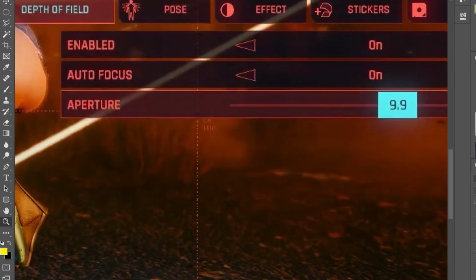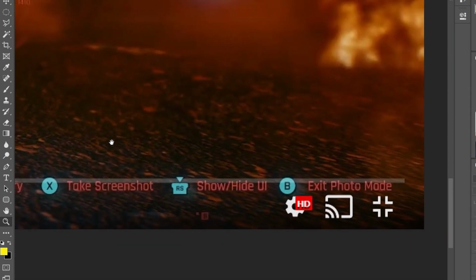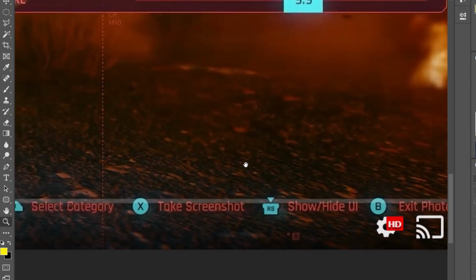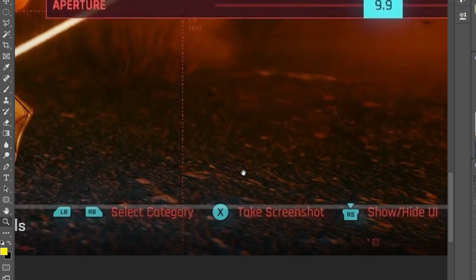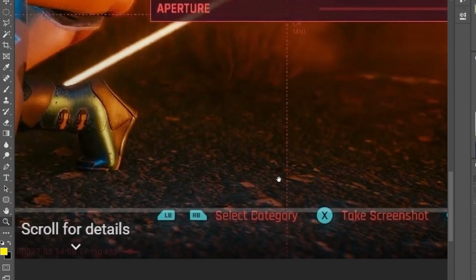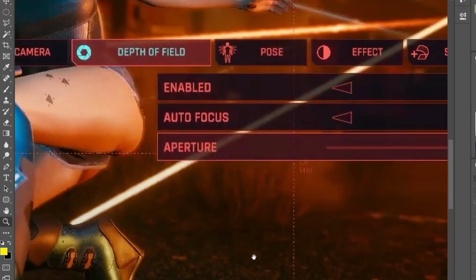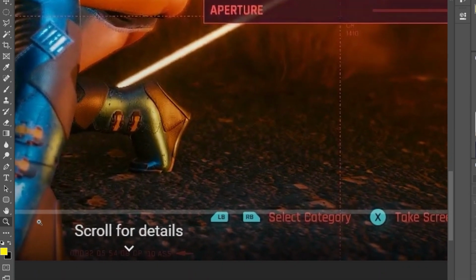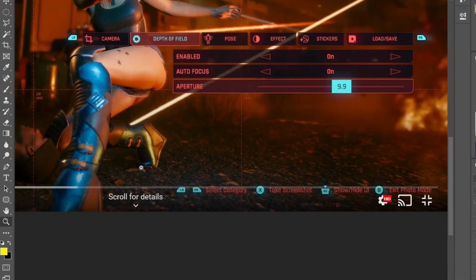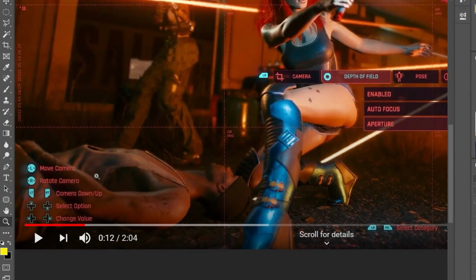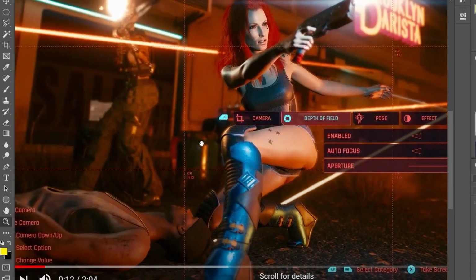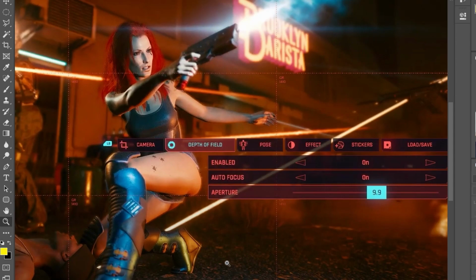Again, if you want to take a screenshot, you can see you have different options here. Exit photo mode, show or hide UI. So you can hide the UI to see how the image will look without all these UI elements. Take screenshots and select category. This is for the category. Depending on the menu that you're in, you're going to have different options available for you, so you can know how you can control the different options, in this case using the mouse and the keyboard.